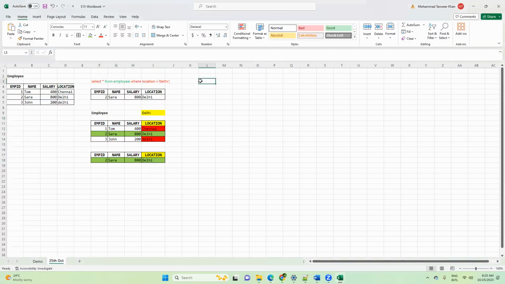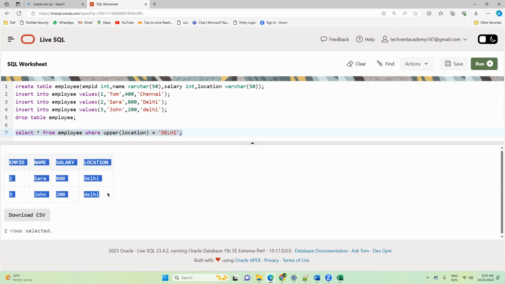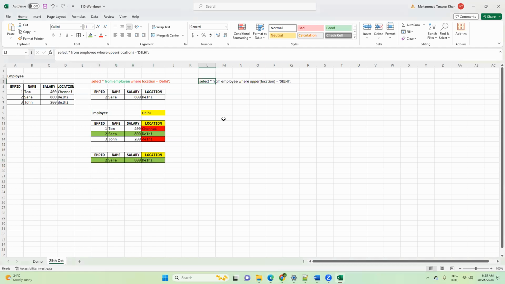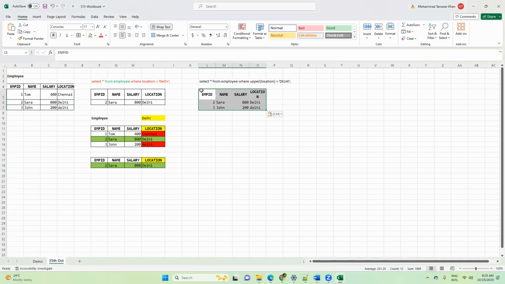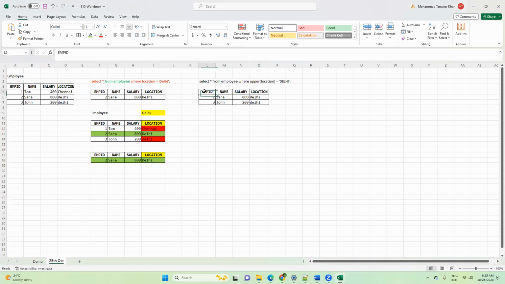Now when I execute this query, do you think this is the correct output? What do you think, guys? Is this the correct output? Yes, this is the correct output. Now we are displaying that Sarah and John, they both are from Delhi. So this is the correct output.